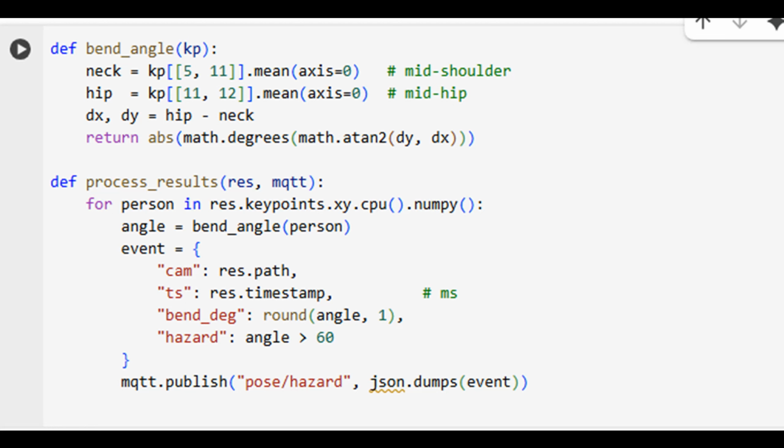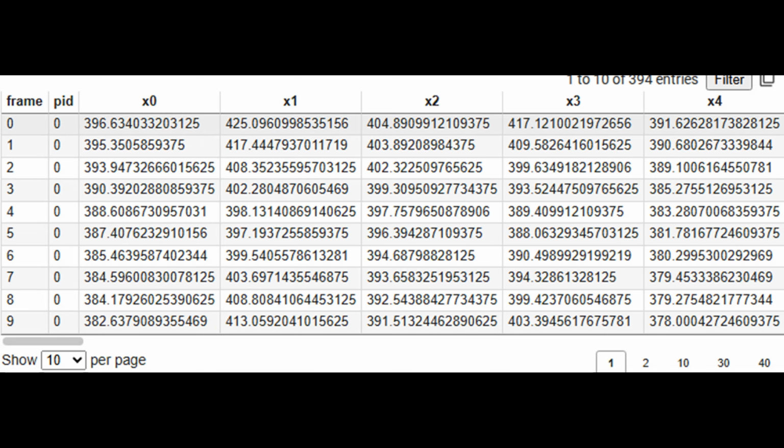This lightweight messaging protocol enables real-time integration with dashboards, control systems, or cloud-based loggers. It's ideal for edge AI deployment where latency and efficiency matter. This function closes the loop from vision to action, enabling automated alerts or preventive responses like warning sounds, lights, or push notifications.